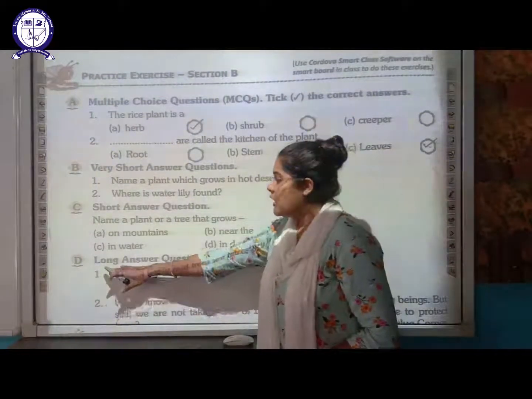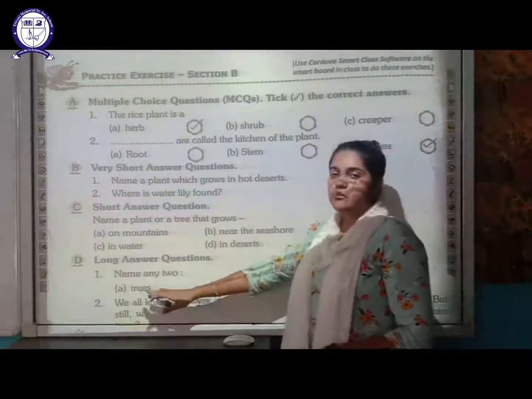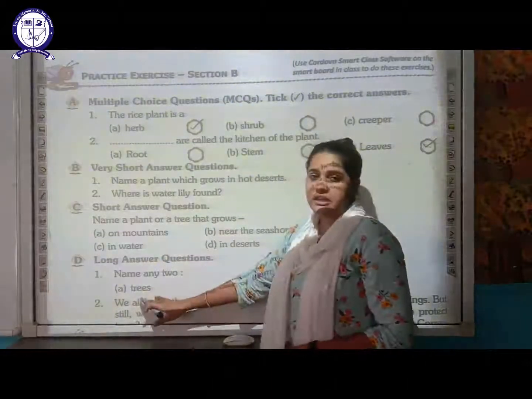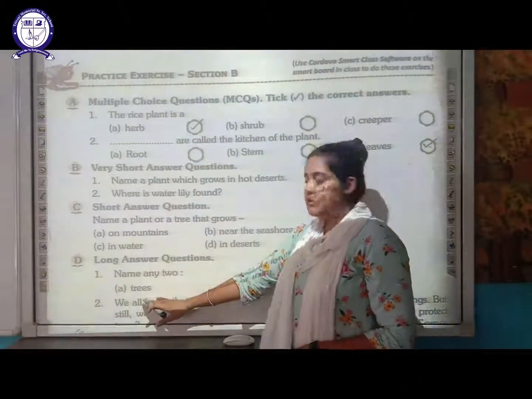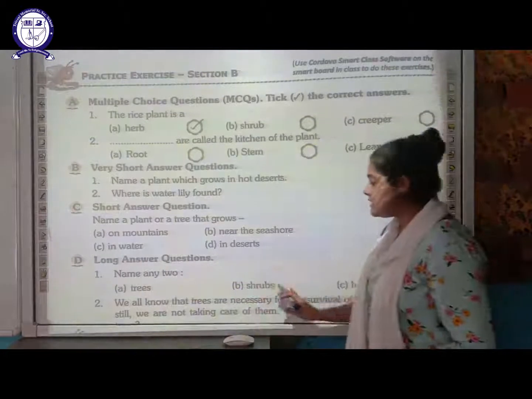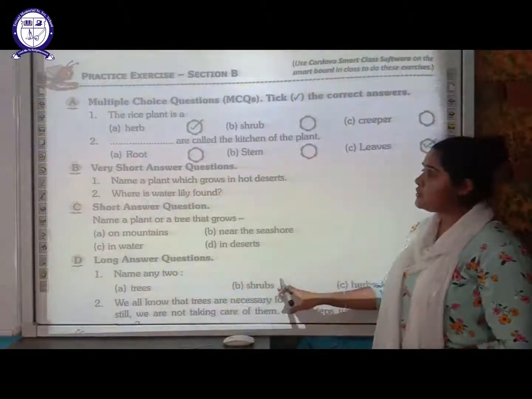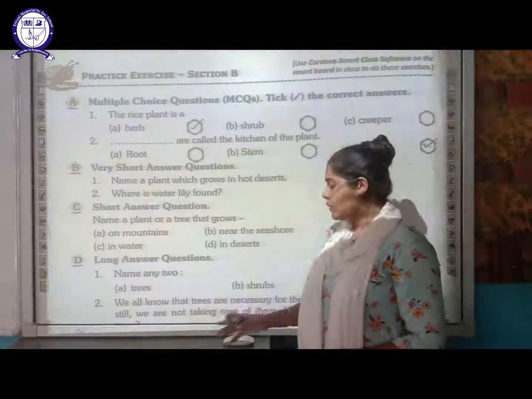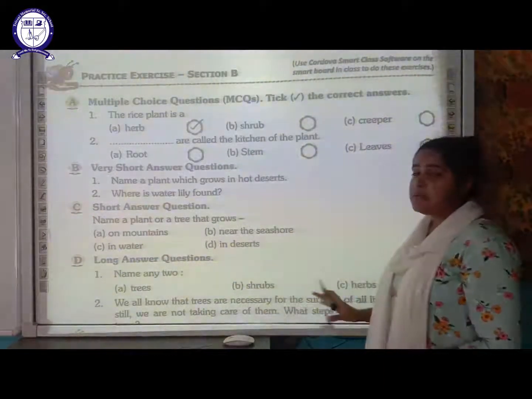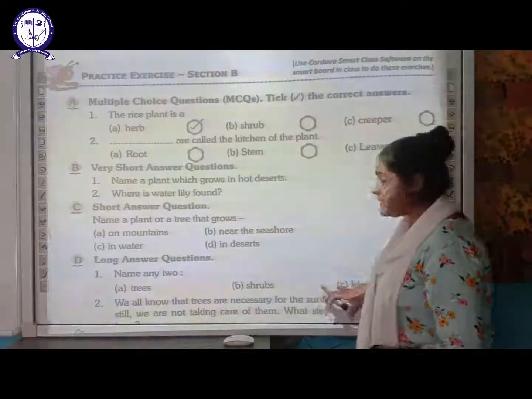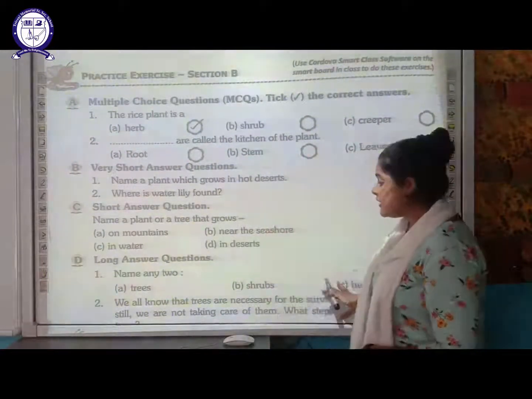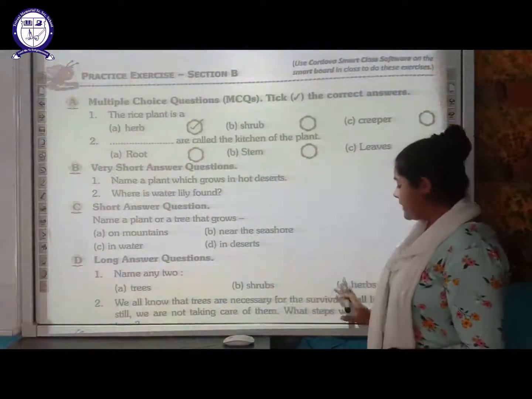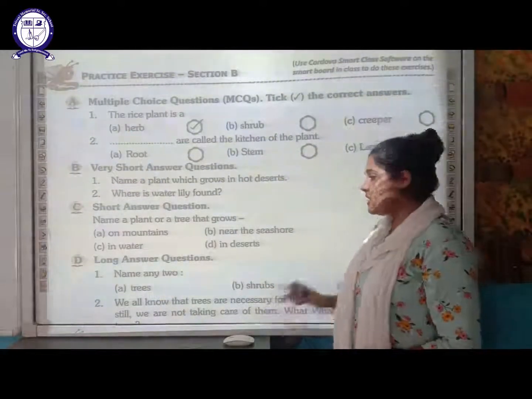The last type is long answer question. Here you have to name two plants. Firstly, tree. So a mango tree, a neem tree is an example of trees. Next is your shrubs. So shrubs can be your the cotton plant and the rose. Next is herbs. Herbs are very small in size and they are smaller than the shrub. So example is your mint, spinach, etc.